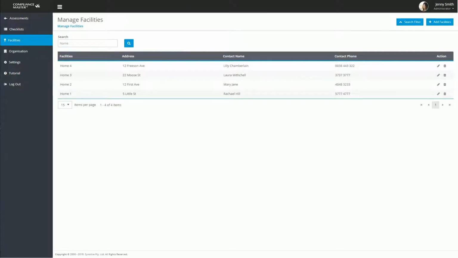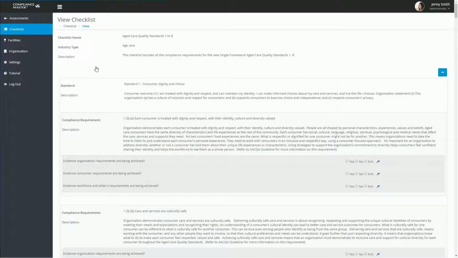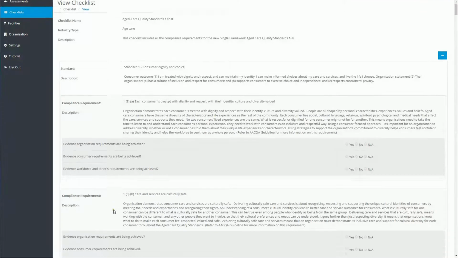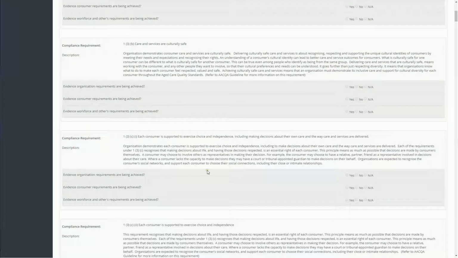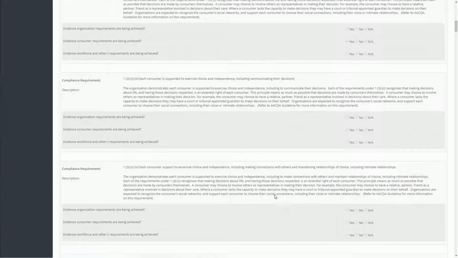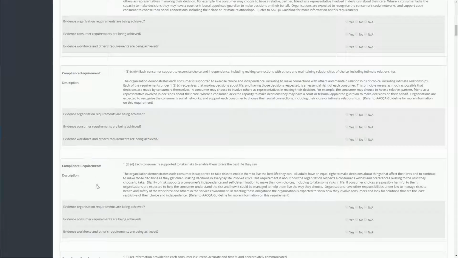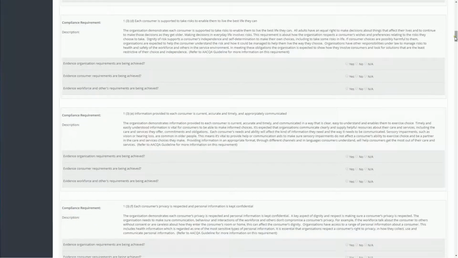Both the free and enterprise versions of the software come with a free, pre-configured compliance checklist template, which covers all the mandatory quality requirements outlined in the new aged care quality standards. This template is yours to keep and use as many times as you like, and you needn't worry about it becoming outdated. If, for any reason, the compliance requirements in the standards change, your checklist will be automatically updated to reflect these changes at no cost to you.